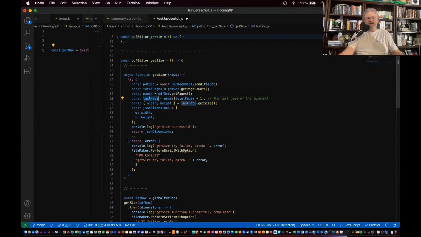So last page now is a variable. What I do is look in the pages array object from the last step, and pull out total pages minus 1. Why did I do minus 1? Because it's a 0 index. So my 4th page is 4 minus 1, or index 3. So this will always pull out the last page, no matter how many pages are in there. Once we have that last page, I'm using the same get size method on it to get back the width and the height.